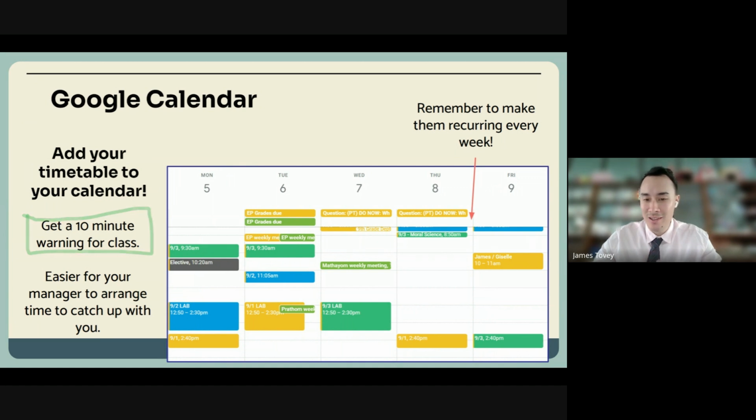Sometimes I'll be chatting in the office with another teacher, or I might be heads down creating a lesson or doing some research, or maybe I'll just be taking a bit of a break on my phone. When you add your timetable to a calendar, you can get a nice 10-minute warning, or you can even change the time if you want, like a 5-minute warning for when your class is coming in.